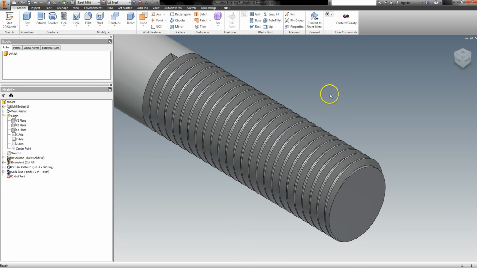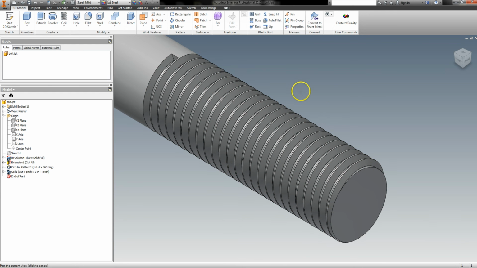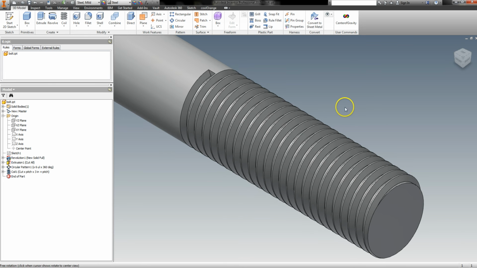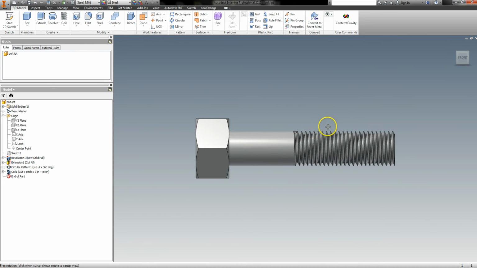And ta-da! So there you've got threads cut into this material. And in some applications, this may be all you need. Depending on what you're using this for, this may be plenty.